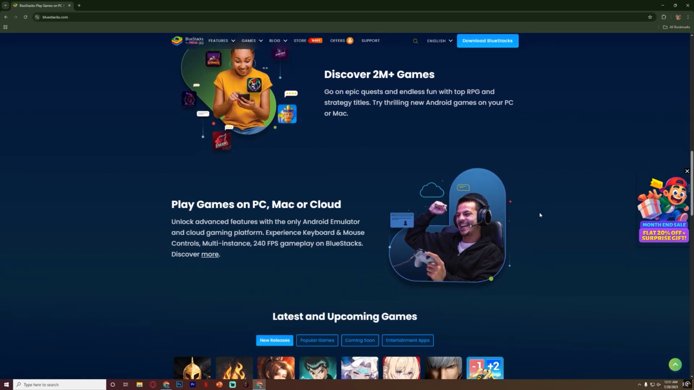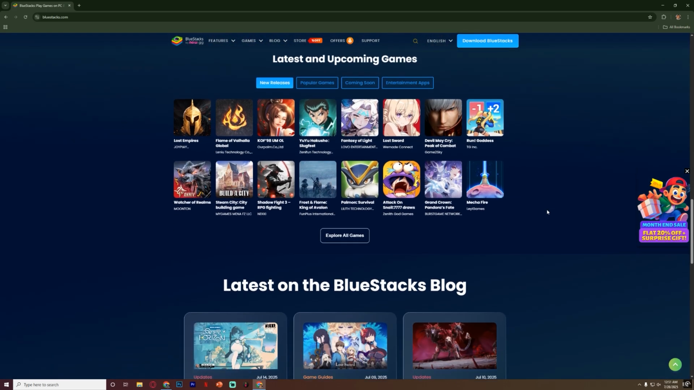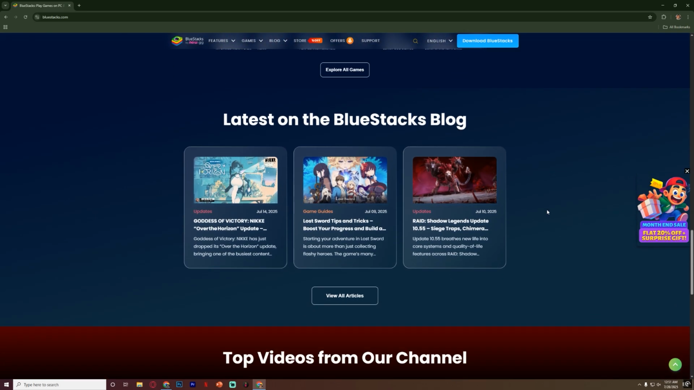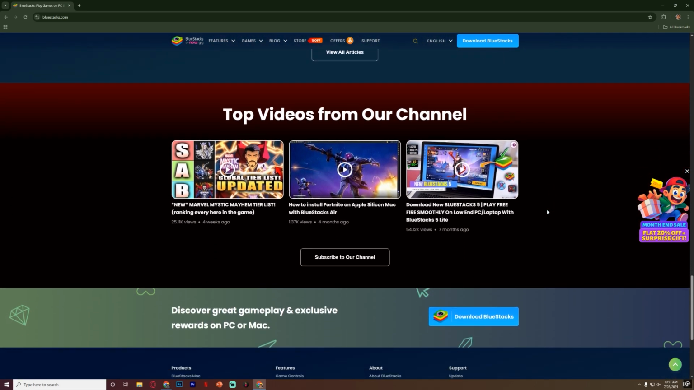And then Delta Executor will start, and you can play it on BlueStacks easily. So BlueStacks is the best emulator to play Delta Executor.